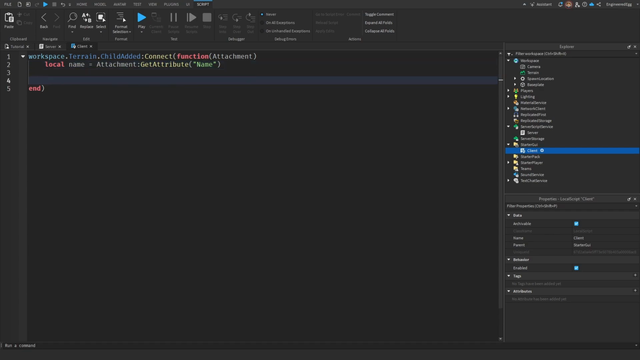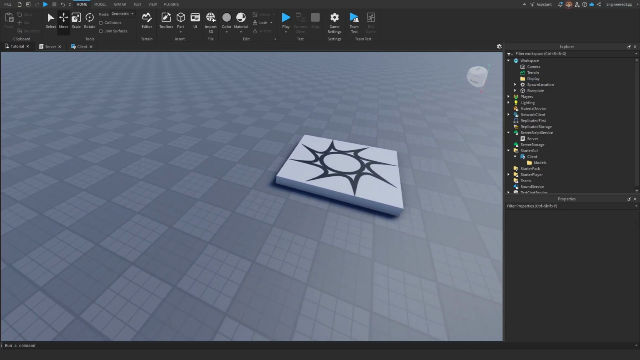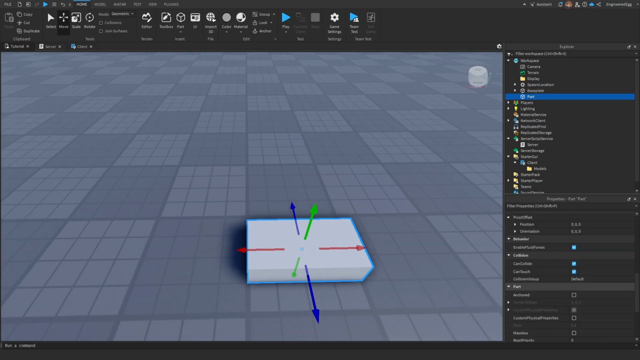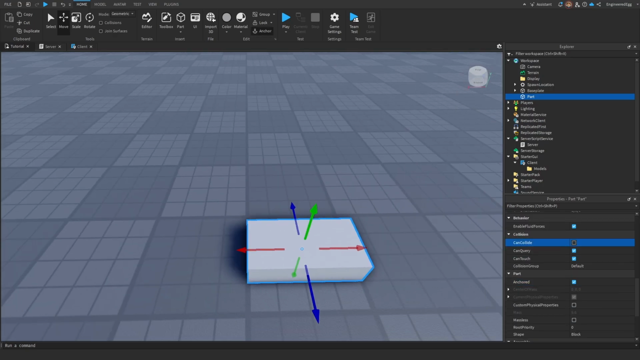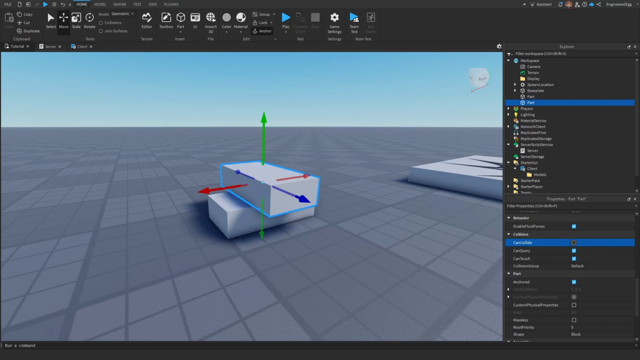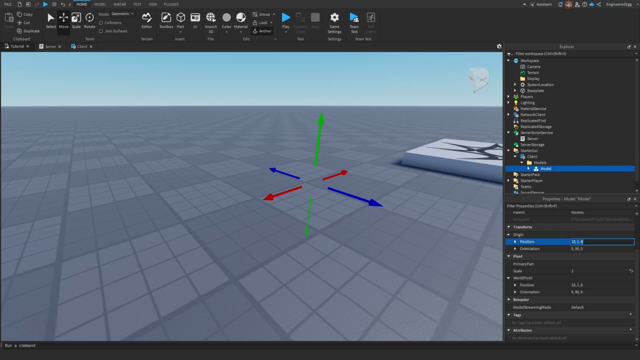Here, inside of the client, let's create a folder. I'm just going to call this models. We also want to create a folder in workspace, and this is going to be called display, for all of our models in the client. Now let's make some really simple model. So a part, make sure it's anchored and CanCollide is off. I'll duplicate this, put it up here, and there. I'll group these together, and I'm going to put this inside of models with position being 0, 0, 0.